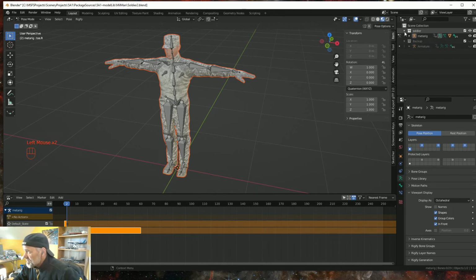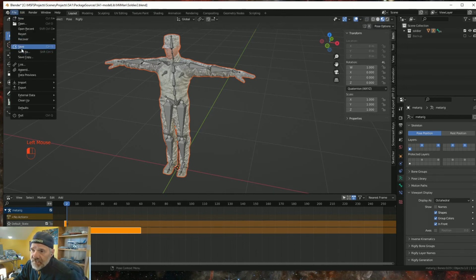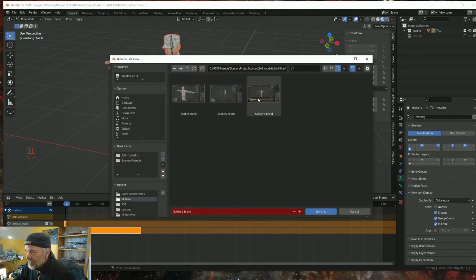Okay, so I have a backup collection and I have a soldier collection, and everything that we did with the guy and the animation is inside our soldier collection. All right, and the only thing that's in our backup is our template, our animation template. All right, so we're going to uncheck backup so it never does anything with that. And I'm going to go to File, and I'm going to do a Save As, and I'm going to call this Soldier 3.